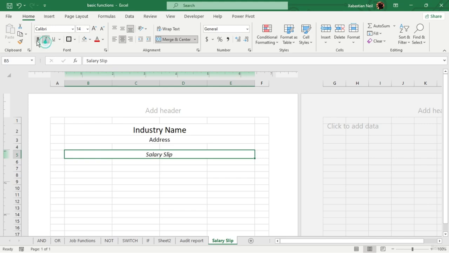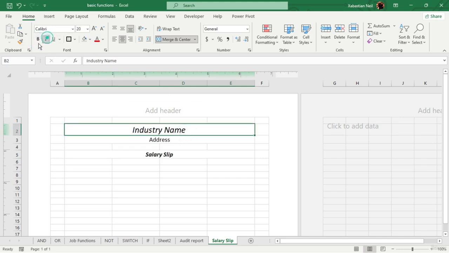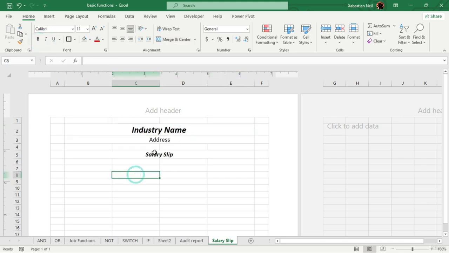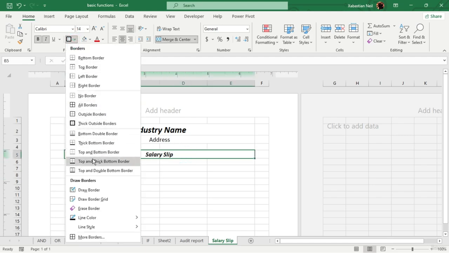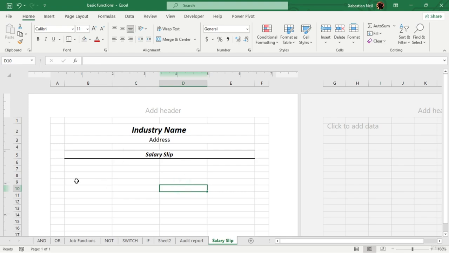I'm gonna make it italic and bold. I'm gonna make this italic and bold too. Now as it is quite done, I'm gonna keep this to be underlined as a bit more dark. Take bottom borders.